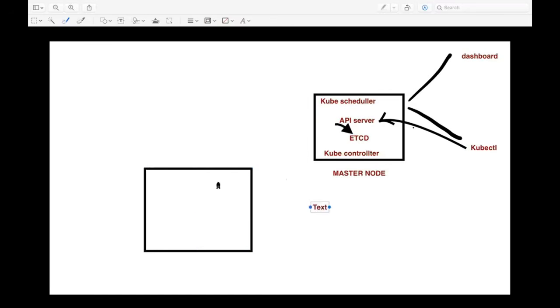And suppose in this worker node, let me draw something. You will have kubelet.